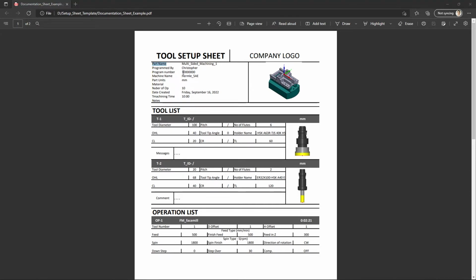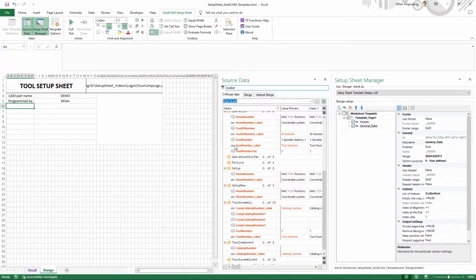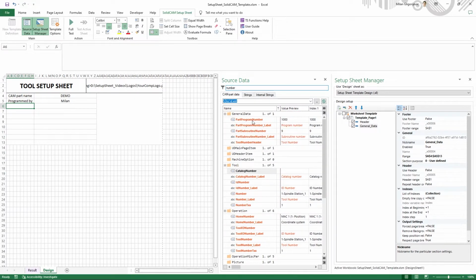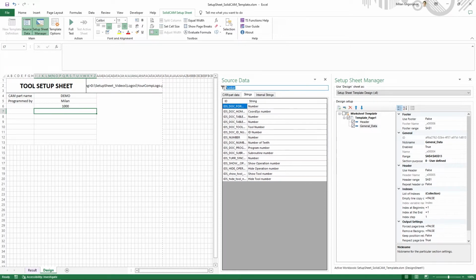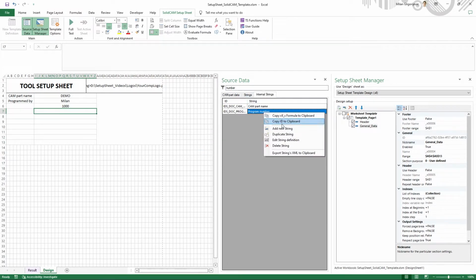Let's go to the next one. So program number, machine name. Program number is easy. You can search for number, okay, and find it. Part program number, copy formula, paste it here, and you can search here, for example, and find program number, copy to internal strings, and then use this here, okay.